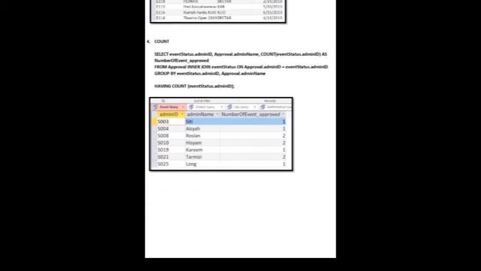And the last one is count. So in this count, I have to link the table between the event status and the approval. So the objective for this SQL statement is I want to present the number of events that have been approved by each of the admin. So in this table, we have the admin ID column, admin name, and the number of event approved.